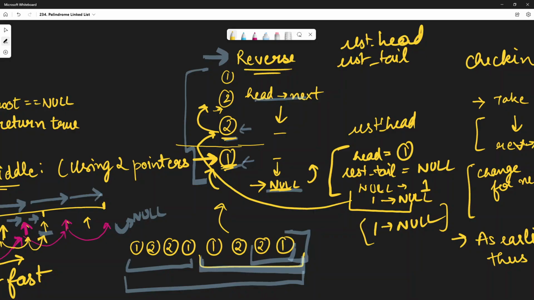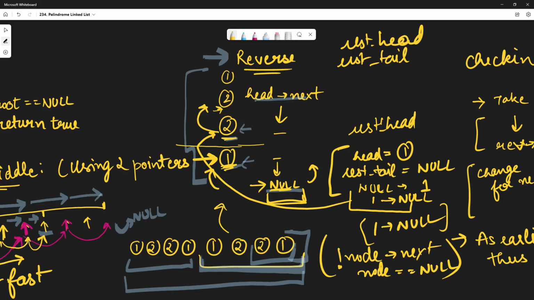So for that particular thing only, we have taken the base cases: if our present node's next equals null, or the node itself equals null, then at that particular moment we will return. So basically this won't exist. That's why I was taking this example.